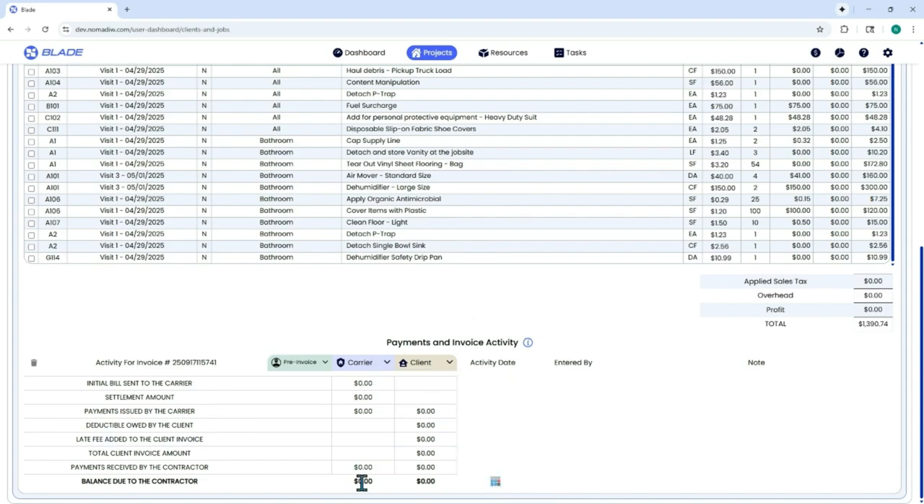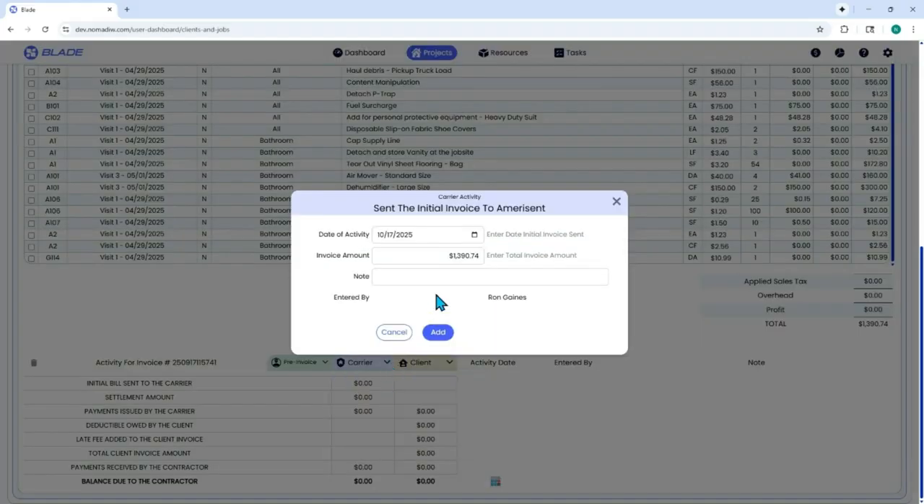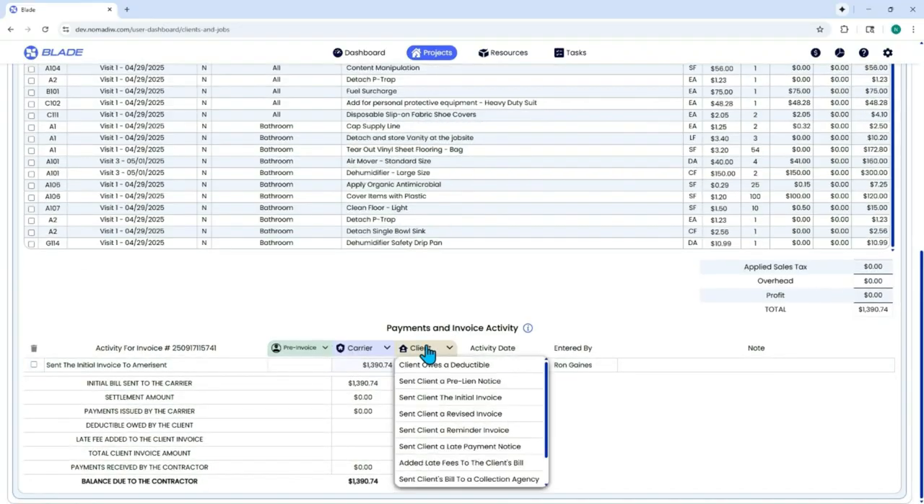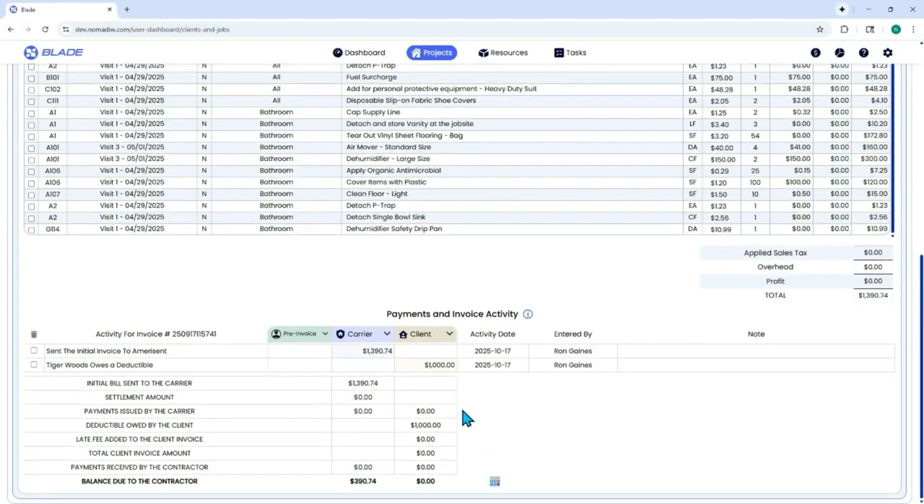A couple of things to note. First, the system does not know or recognize that the carrier or client owe any amounts due until you record that an invoice was sent to either the carrier or client. Meaning, if you only record that the client owes a deductible in the payment register, the balance due from the client will be zero until you reflect that an invoice was sent to the client.